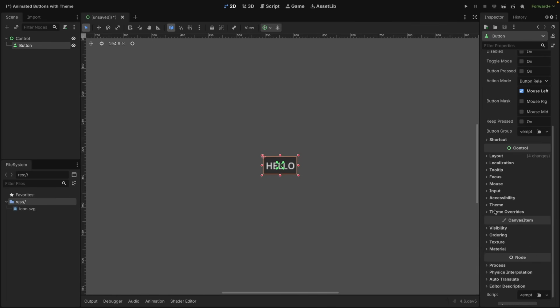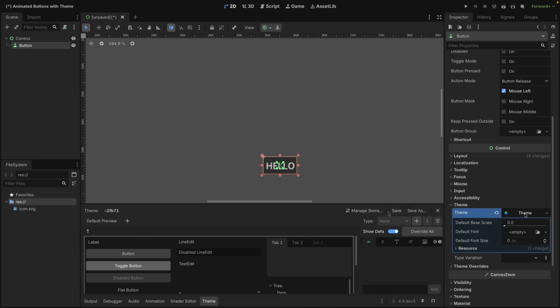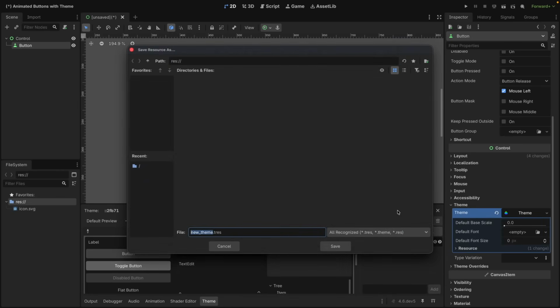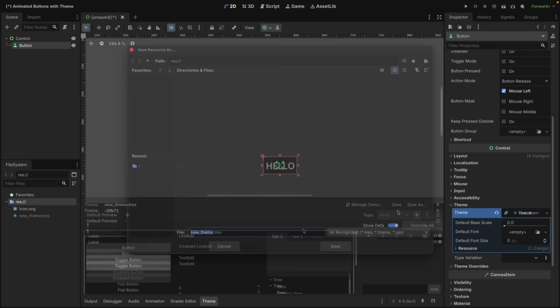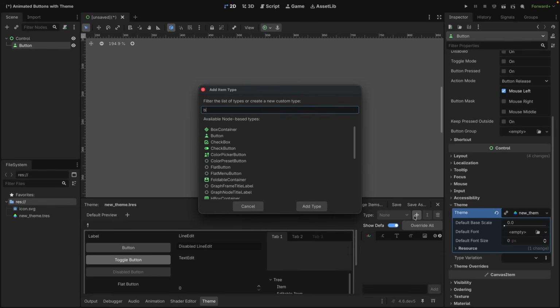And then we can go down to the theme. We can press empty and make a new theme. You can open up the theme and you want to save it. I'm gonna save this as, I guess, new theme, maybe. And then on the type, we have none currently. So we can hit the plus button and search for button. I'm gonna select the button and add type.